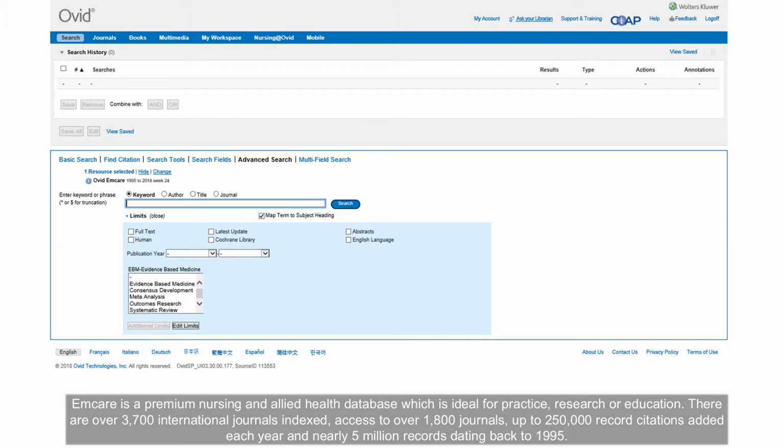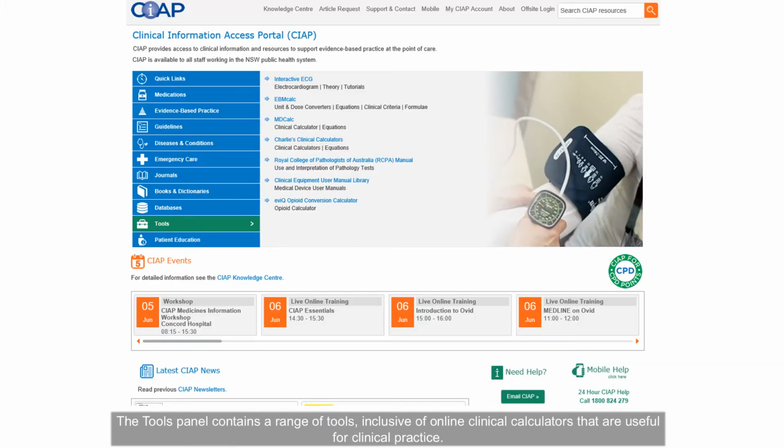CINAHL is a premium nursing and allied health database, which is ideal for practice, research, or education. There are over 3,700 international journals indexed, access to over 1,800 journals, up to 250,000 record citations added each year, and nearly 5 million records dating back to 1995. The Tools panel contains a range of tools, inclusive of online calculators that are useful for clinical practice.